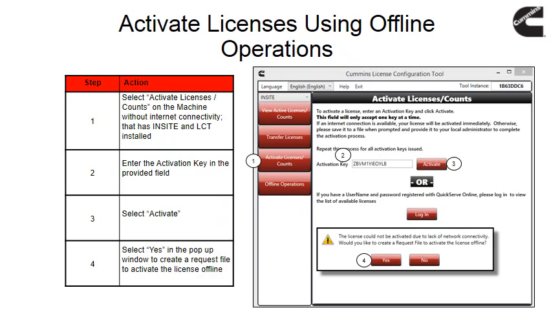First, you will select Activate Licenses and Counts on the machine without internet connectivity that has INSITE and the License Configuration tool installed. Then, enter the activation key in the provided field and select Activate. Next, select Yes in the pop-up window to create a request file to activate the license offline.